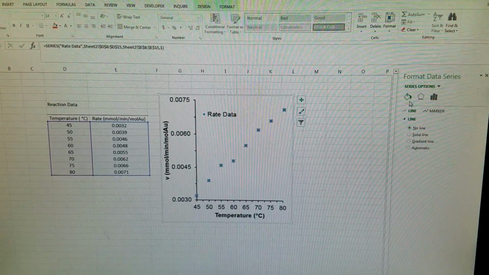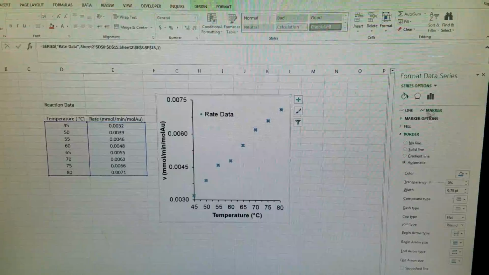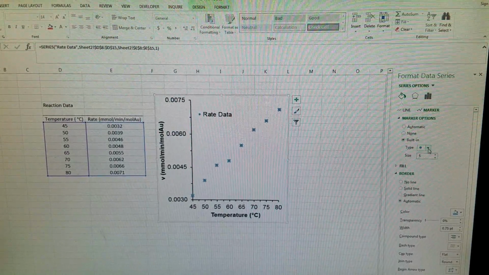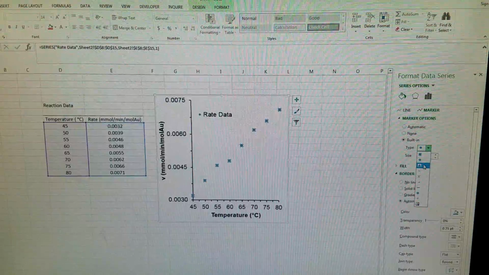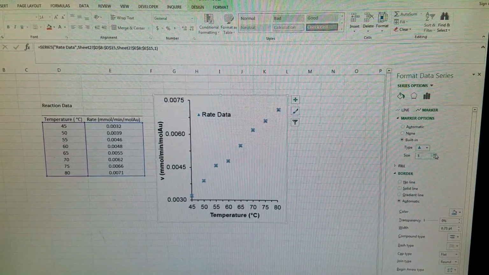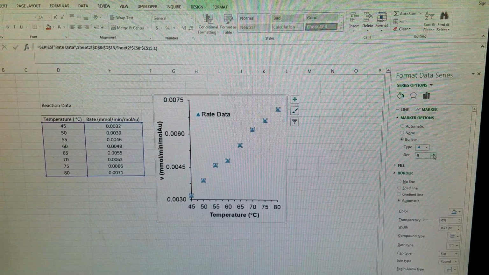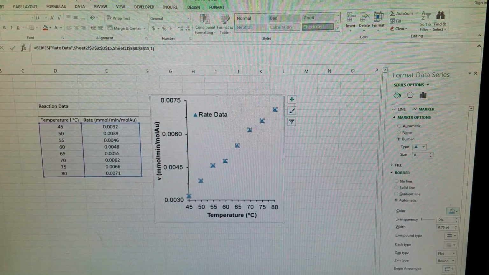So if you double-click your data and go over to this marker tab, we go to marker options and click built-in. This allows us to change it. So I'm going to change this to a triangle. 6 point is what I prefer using for a paper, and 8 point is what I prefer using for a presentation.